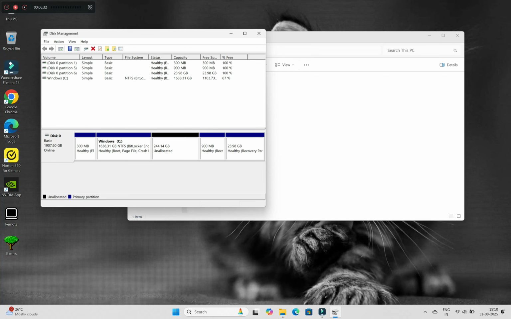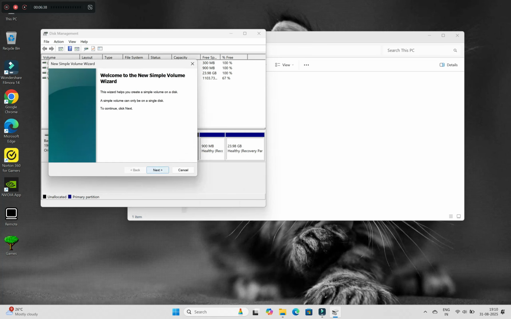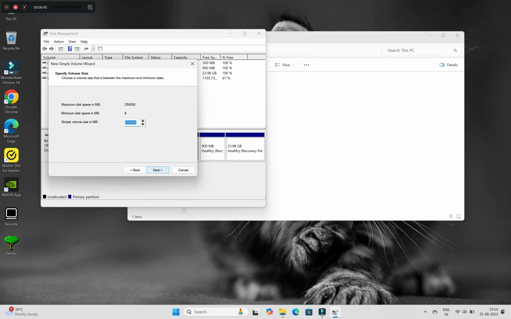We will create a new volume from this unallocated space. We will right-click on the unallocated space window and select New Simple Volume. The New Simple Volume wizard will open. Here, click Next. Here we have the total available unallocated space. Here we can provide how much space we need from the unallocated space for our new volume. Since we want to use all the unallocated space for creating the new volume, we will leave the 250,000 value here as it is. Then click Next.